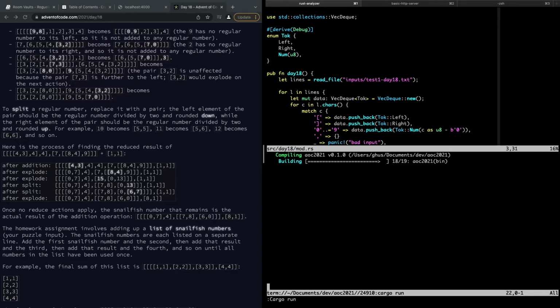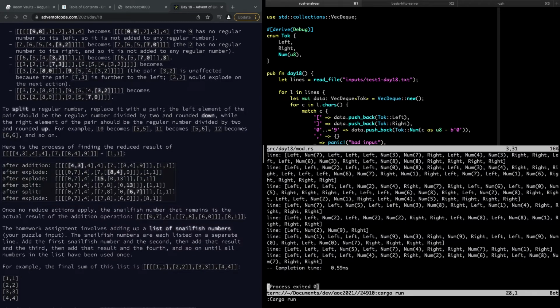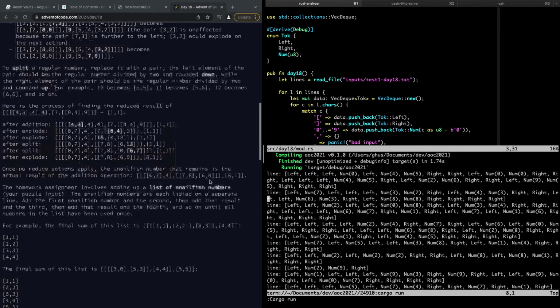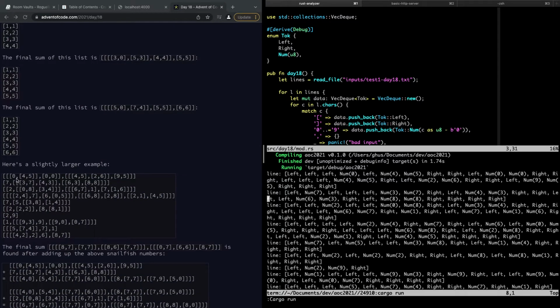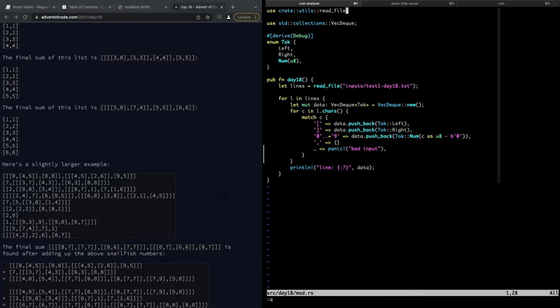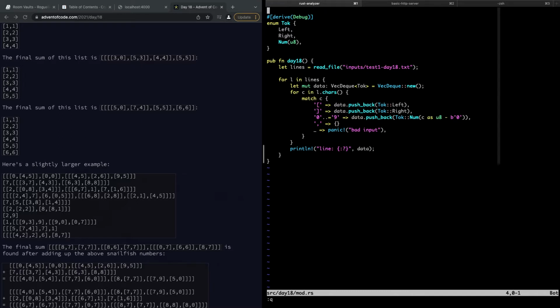Let's see if it runs. It did something. We got a left, left, left, num 0. Then we get a left, num 4, num 5, a right, a left, a 0. Okay, so I think it's parsing. It would be nice if I could print it out in this pretty sort of manner. I don't know if we want to waste time doing that. Maybe we solve it first and then check, or maybe we want it now because it'll be easier to read.